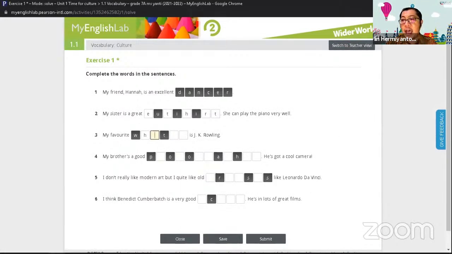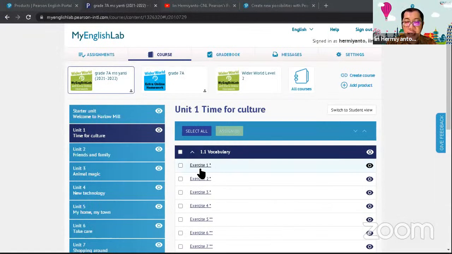Now, will the score be submitted to your system? It depends. If you assign this, yes. If you don't assign it, it will not. So you don't have to worry if they work with these and then finish it. Oh, it's all right. Let them do that. I mean, they keep learning, right?